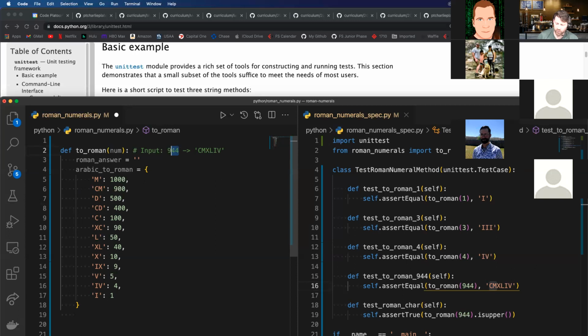If it was like 903, where I'm going to need one of these 900s to get CM, then I subtract 900 from 903. So there's only 3 left. It loops all the way down to here. Is 1 less than 3? Yes, it is. 3 divided by 1 is 3. Therefore, I'm going to need 3 of these I's. So it'd be CM, III.